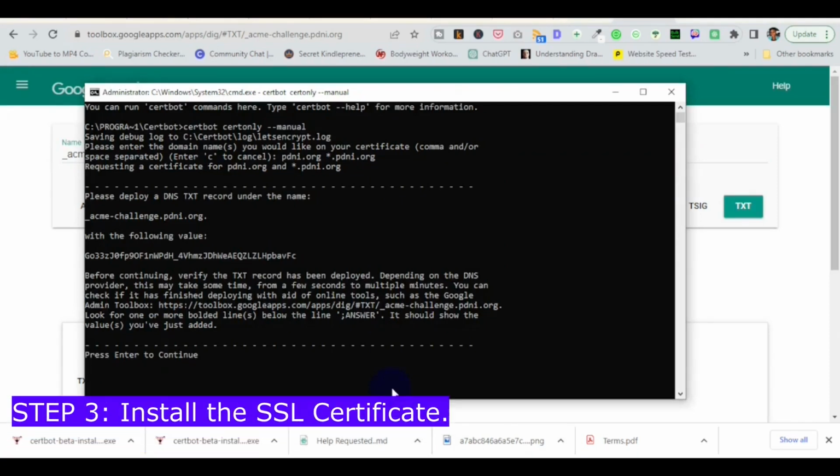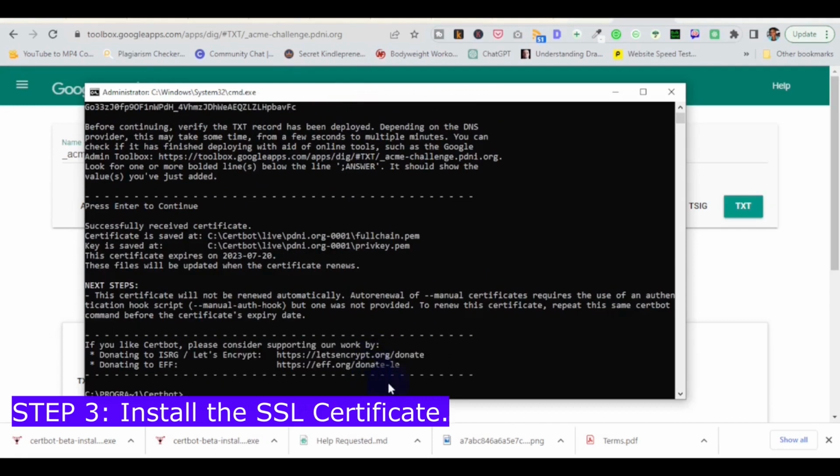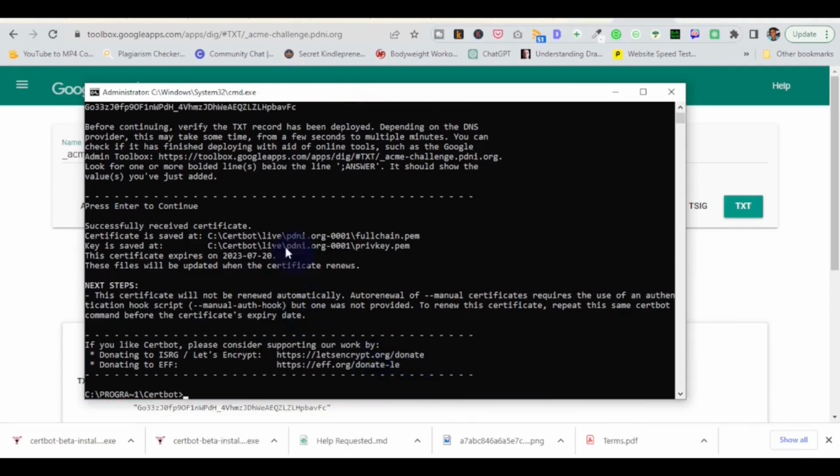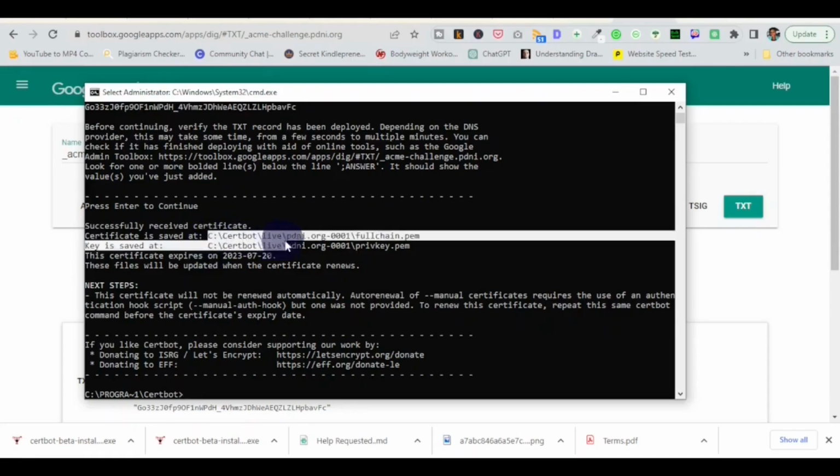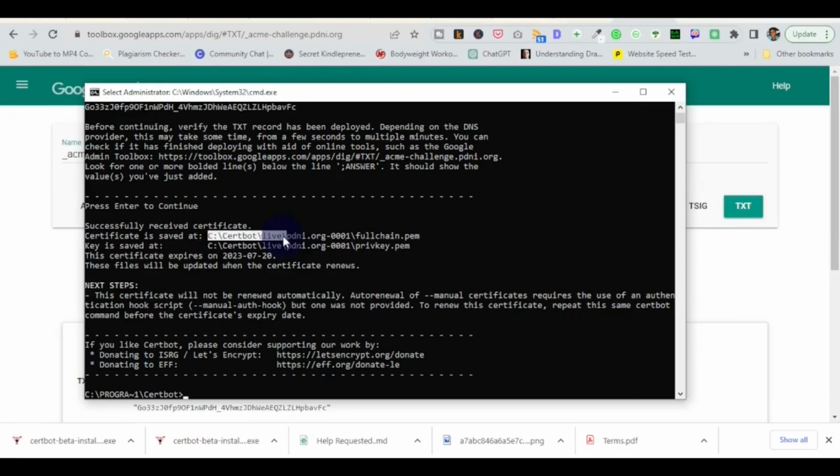Step 3. Install the SSL certificate on your shared hosting account. The SSL certificate has been stored in the Certbot live folder, so navigate to that folder to get the SSL certificate.